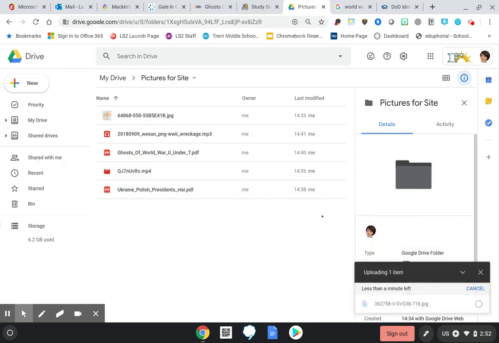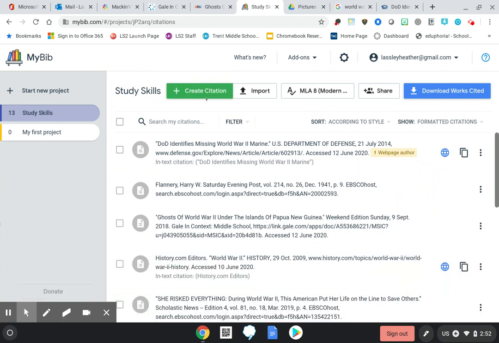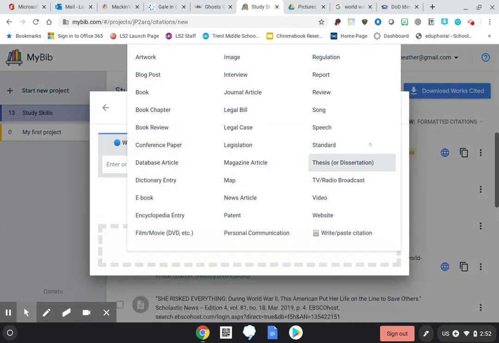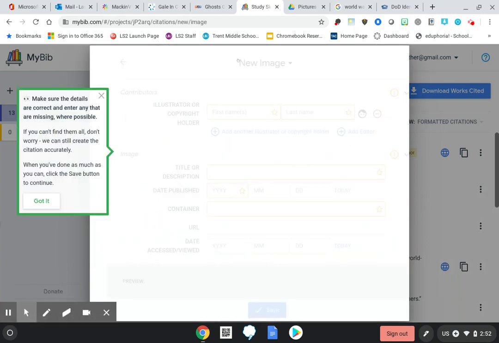Now there is another way to do this, guys. I do want to show you that real quick. Without using that, if you want to actually go in and do it separately, hit create a citation, and then if you go down here to more, you should be able to find photo. I'm going to look through all these options here real quick. Image, there we go. See, I knew it would be a different word. So that's why I was wondering about it.